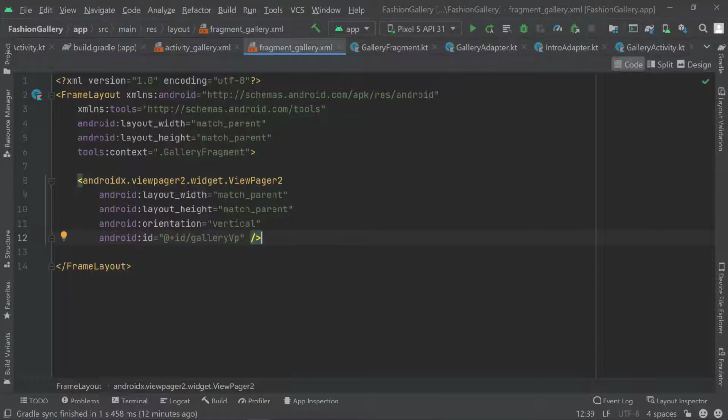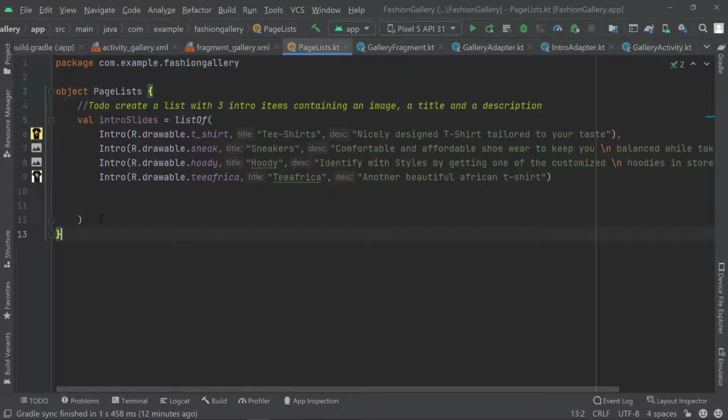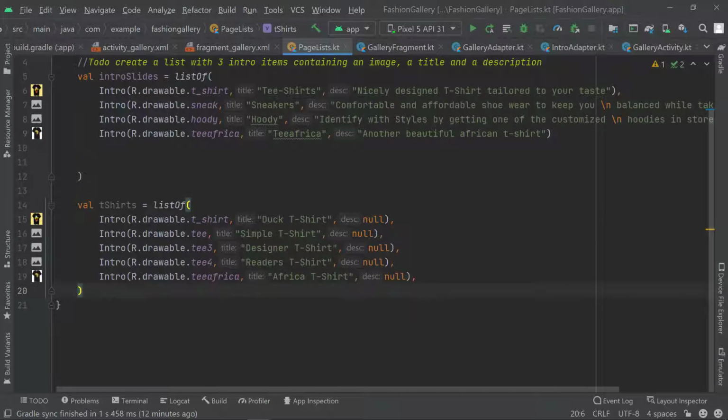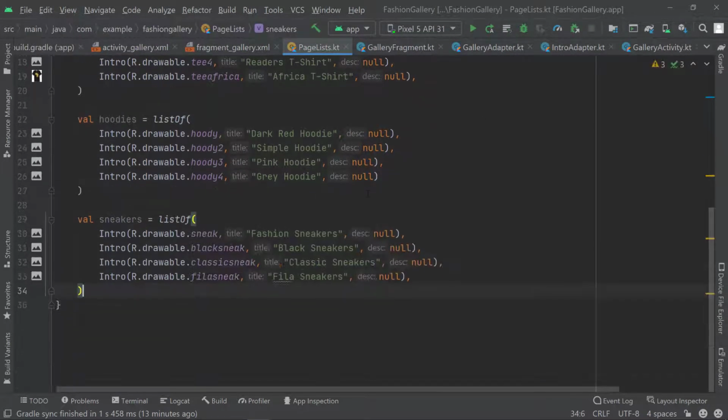Now let's go over to our page list object and let's add some data here. So we need to have a list of t-shirts, a list of hoodies and sneakers here, right? So let's add those in here. And that will be outside of our list of intro slides. So this will be the t-shirts, then the hoodies, and finally the sneakers. You can see here I'm not using a description, I'm keeping it null, which is also why we made the description nullable in the last video.